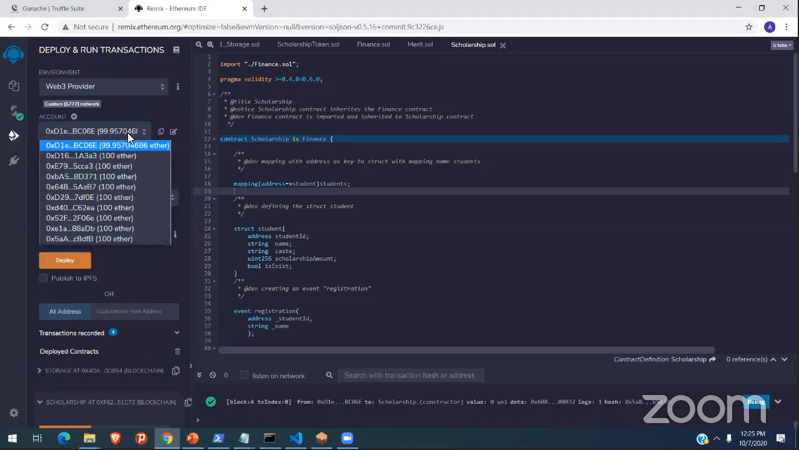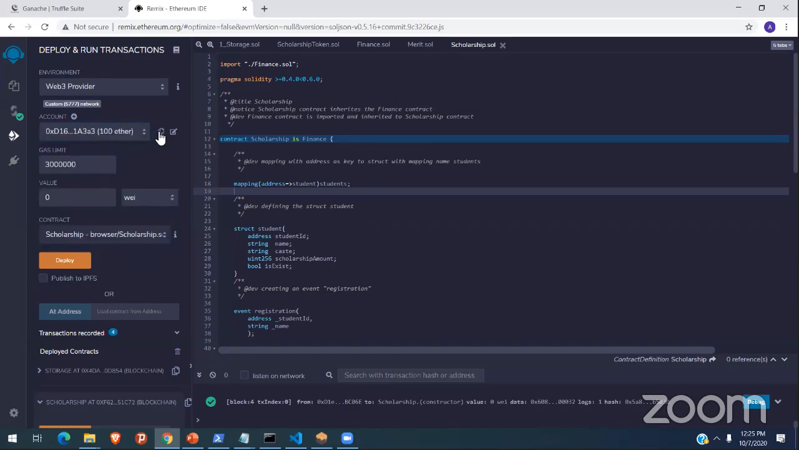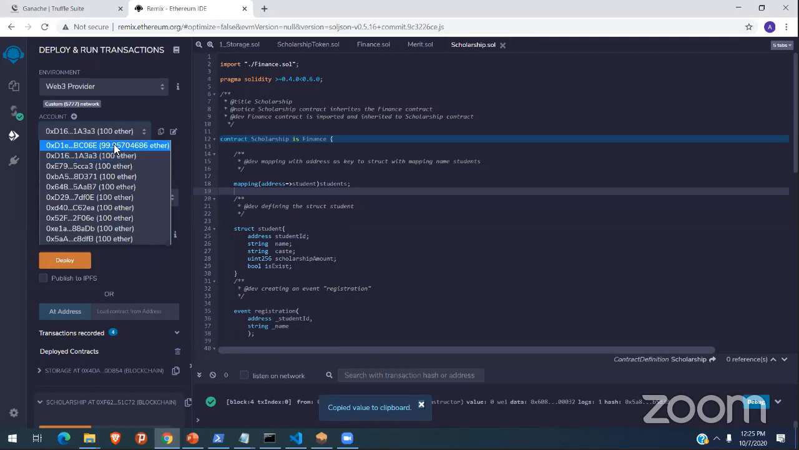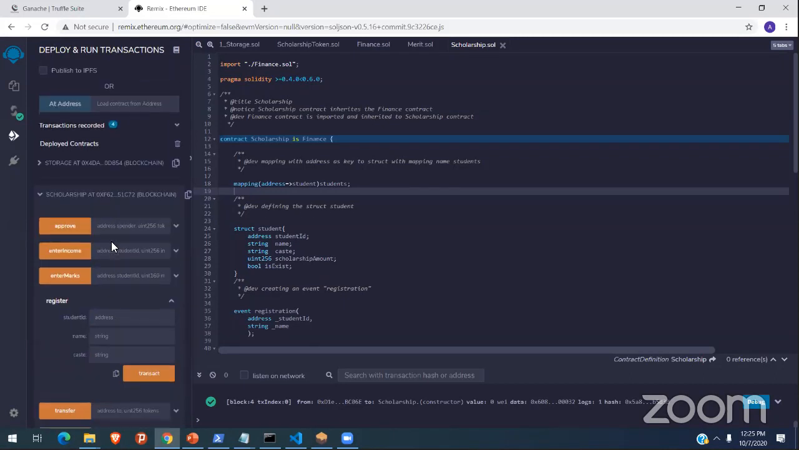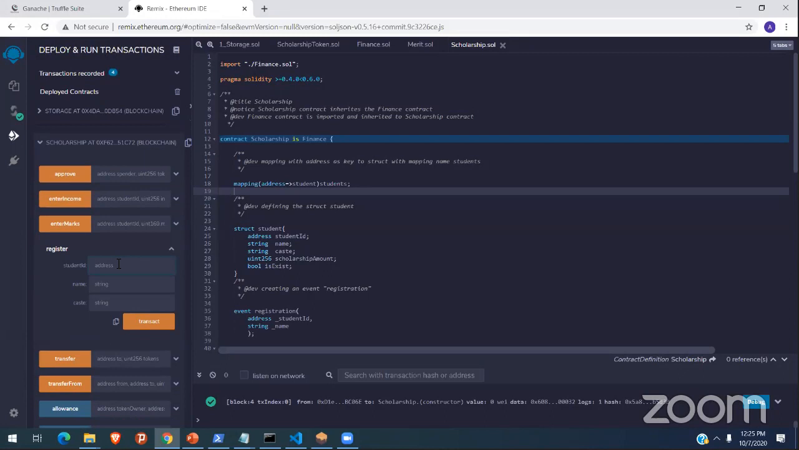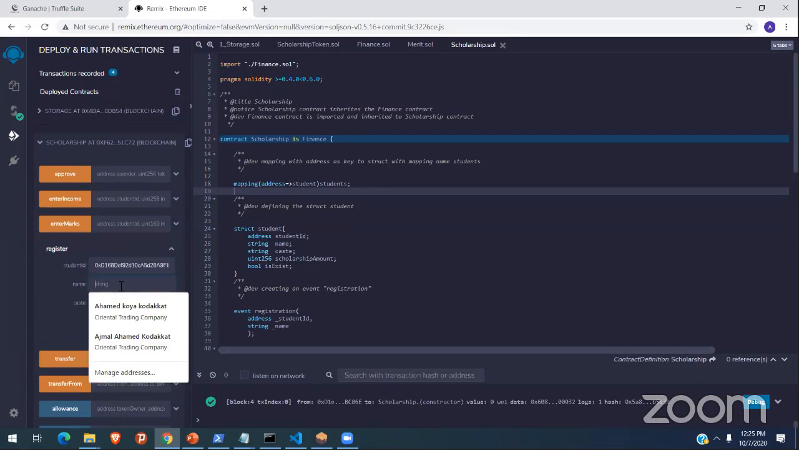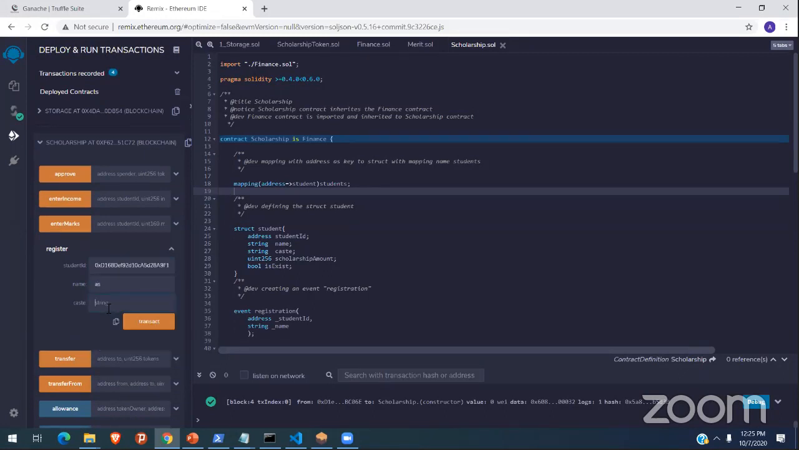So we'll consider the second address as a student and we'll select that, we'll copy it. Again, change to the first address because only the first address, that is the address from which the contract is deployed, can access that register function. We have to paste it. We have to give one name. We have to fill the form and do the transaction.